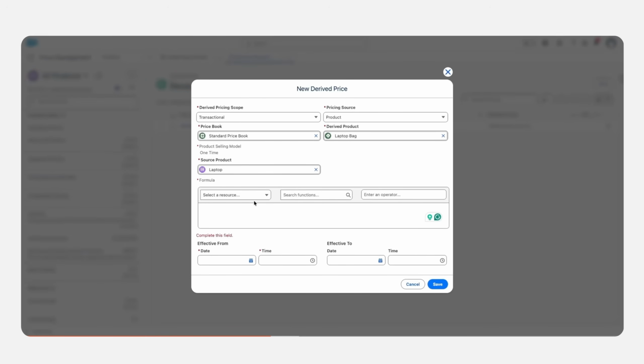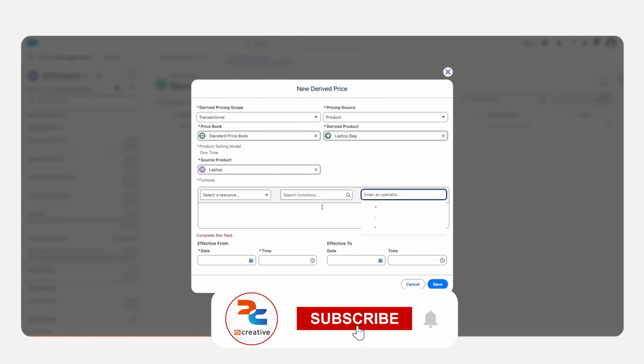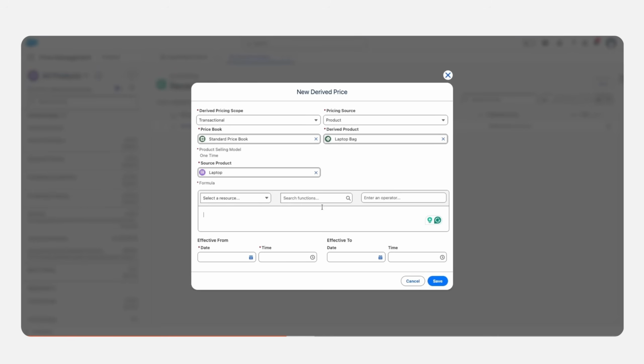Here we have the 3 sections. One is the resource field, where you can find the list price, net unit price, and subtotal. These 3 resources we can only use here in the formula, and these 3 values are coming from the source product. Then we have the functions. If we have to do anything to build the formula, we have max, min, and percentage. Let's see what operators we have. We have positive, negative, and multiplication. These 3 are only available currently for creating a formula here. So what we are going to do here, what is our criteria?